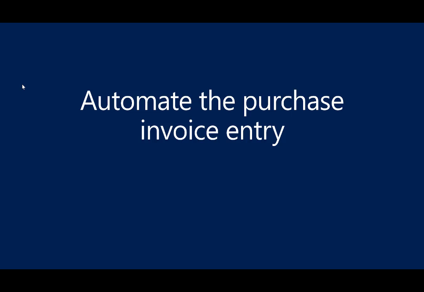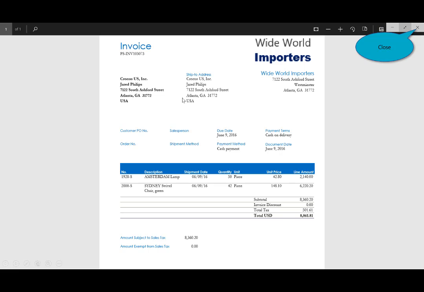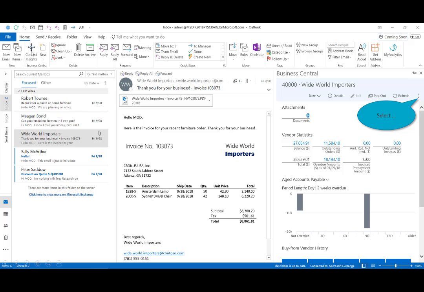Now that was great. Again, we could manually do that all day long, but I also want to maybe take advantage of some other technologies to help automate that process. So let's assume I get the same invoice from Wide World Importers of the 50 and 42. I'll open up the PDF attachment that I got from the vendor. We'll close that out. Again, I'll select the Contact Insights to begin this process again.